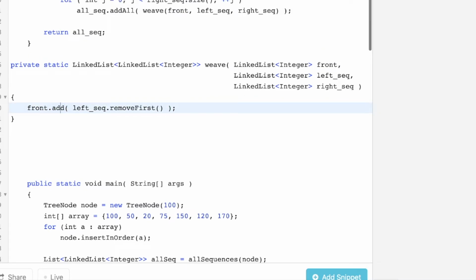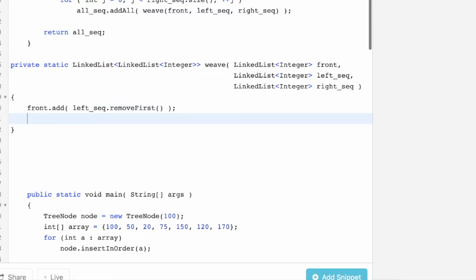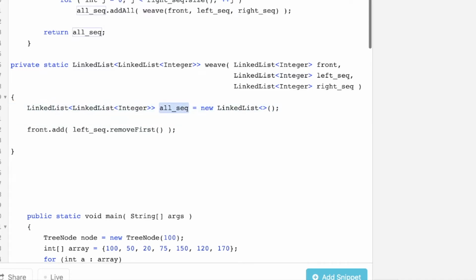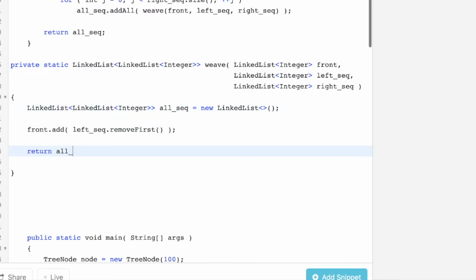Now, what are we doing here? Oh, sorry, I didn't actually create the thing that we're going to return. Let's create that before we write anything else. This is like all combinations or all sequences equals new linked list. This all sequences is what we're going to return, so let's just return that.